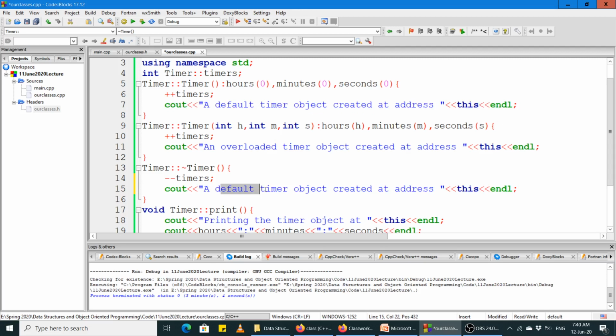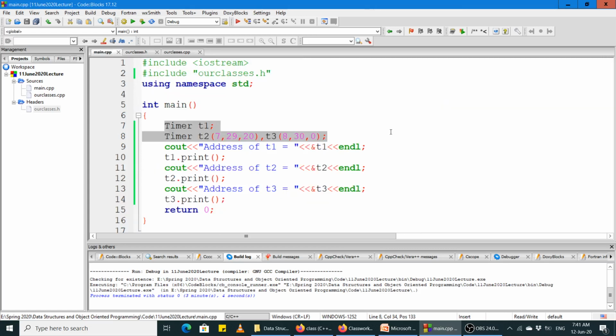A timer has been destroyed. A timer object, a timer has been removed from the address. Okay, so let us print the address as well so that we know which timer has been removed. Okay, so let us test this code.